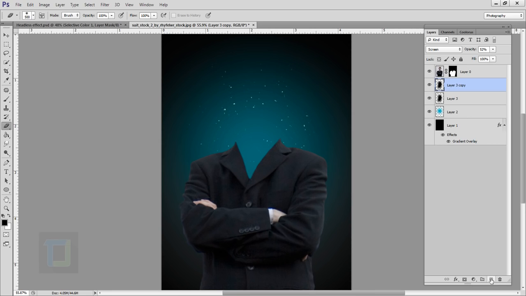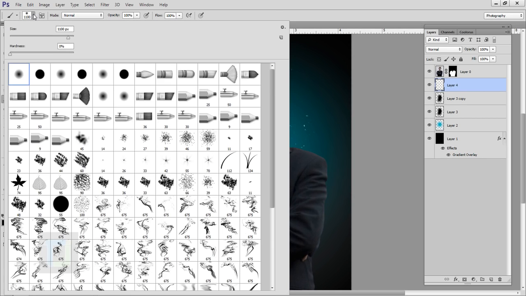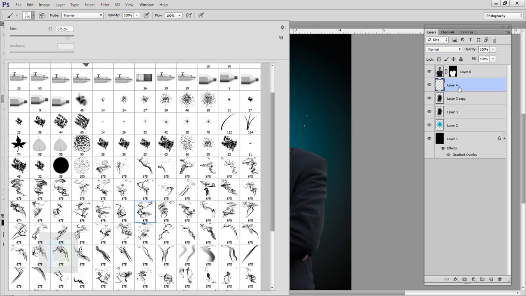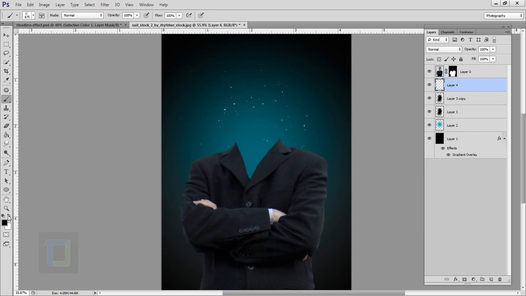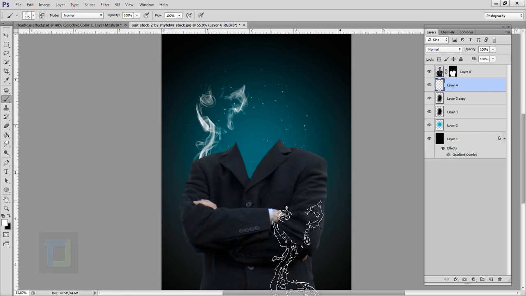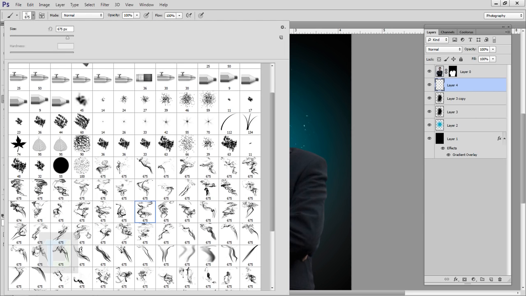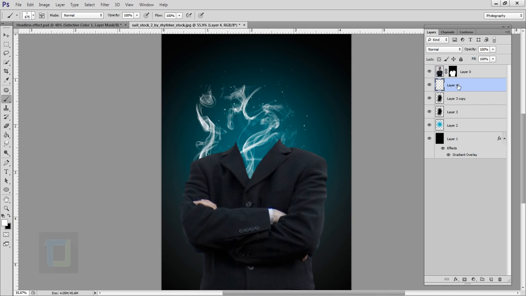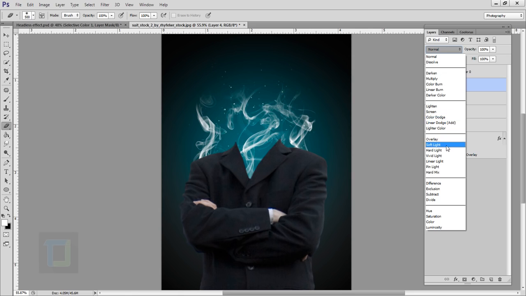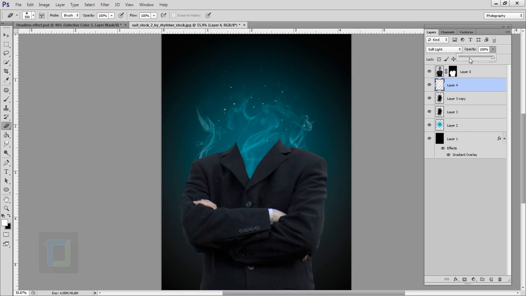Then you create another blank layer from here. Select your brush tool here, and select any of the smoke brushes which you like. Make sure your color is white. Do a click, then change the brush. Once this is done, select your eraser tool from here, and remove the hard edges like this. Then change its blending mode to soft light, and change the opacity to somewhere around 20-30%.